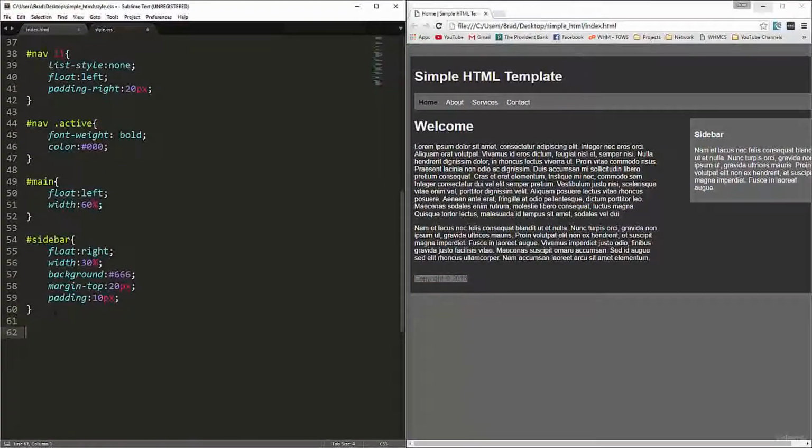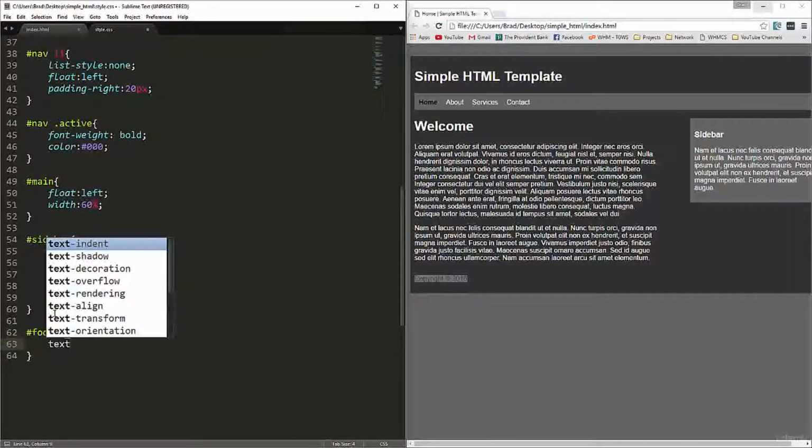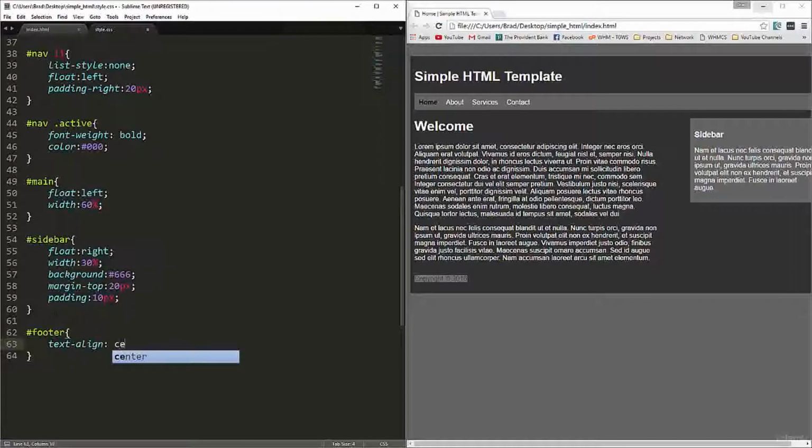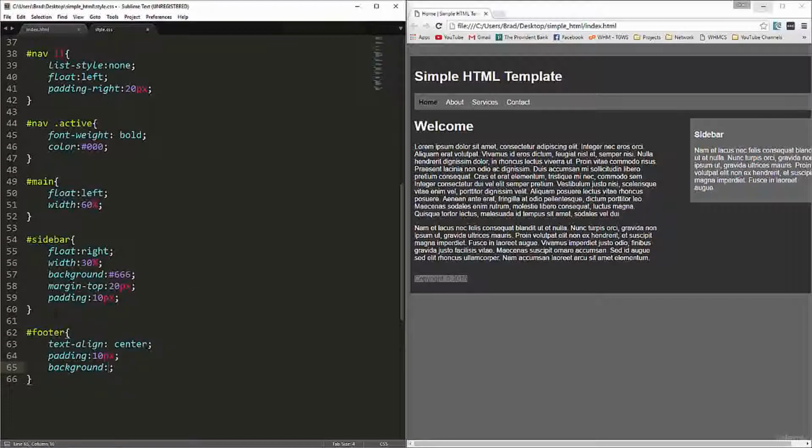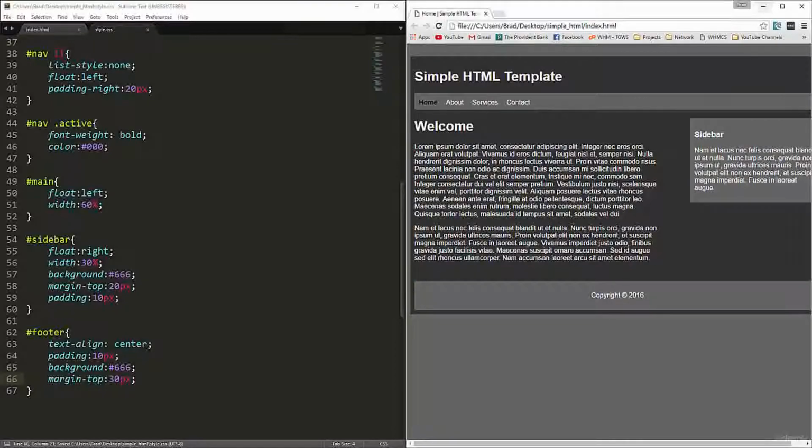Alright, so now let's style the footer. We want to align it to the center. And say padding 10 pixels. Background 666. Margin top 30 pixels. Alright. So I think that's going to do it for the index page.